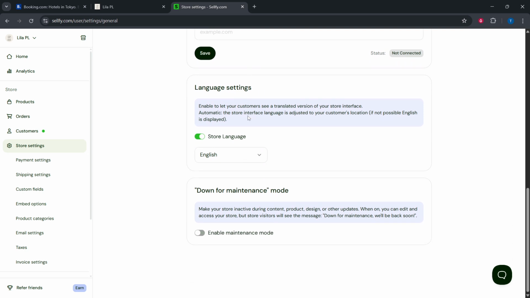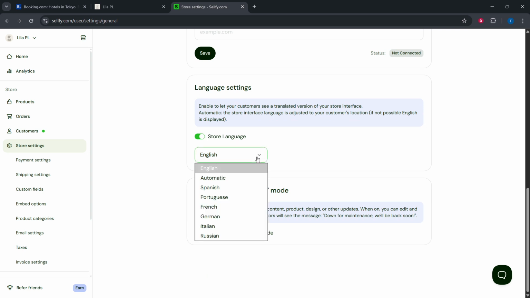As you scroll through the Store Settings page, keep an eye out for the section titled Language Settings, or, as it may appear, Store Language. This section is crucial for adjusting the language in which your store content is displayed. Here, you'll find a drop-down menu listing all the available language options. Go ahead and click on this drop-down menu.